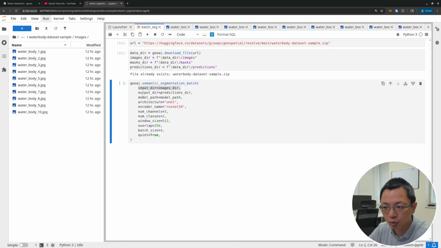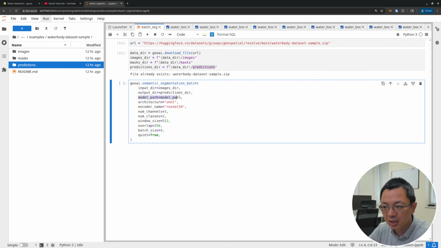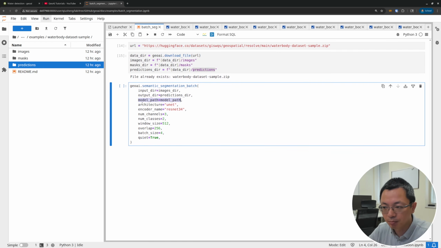So we have 10 images. We want to do the segmentation and the output directory, so we're going to save it to the predictions directory here. And we're going to specify the model path. The model path is the one that we specified earlier, the base model. Then we use the same architecture, UNet architecture, ResNet, number of channels, so 3 channels, number of classes, because you have just binary water and non-water, so you have 2. And then you can have the window size, the overlap, and the batch size. You can set quiet equal to false, so you can see the output.